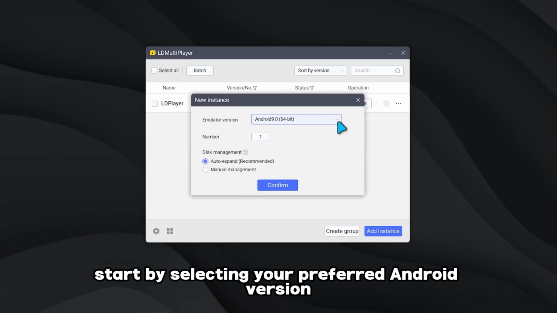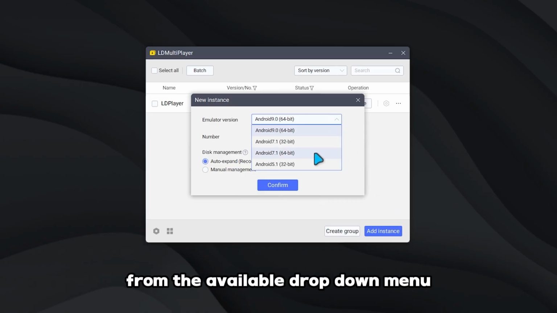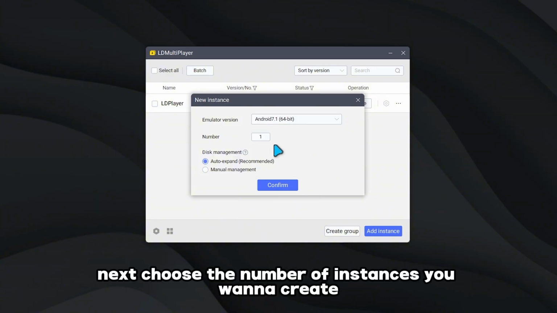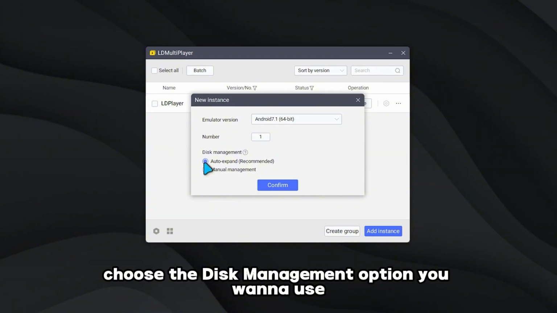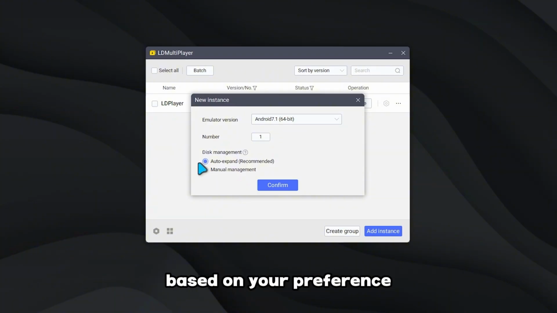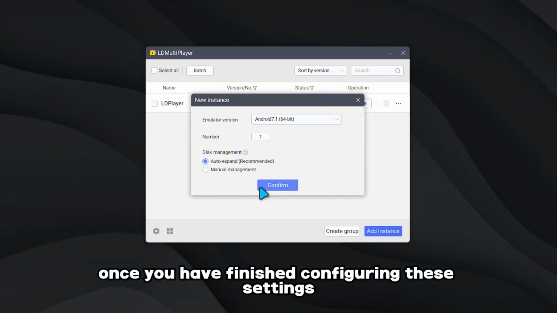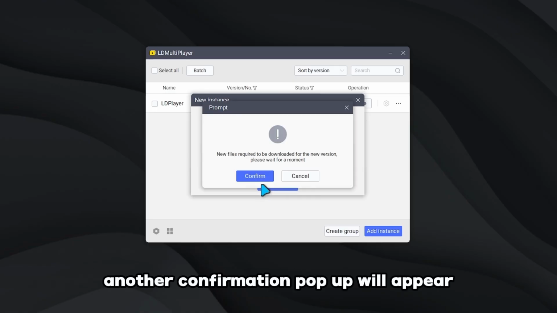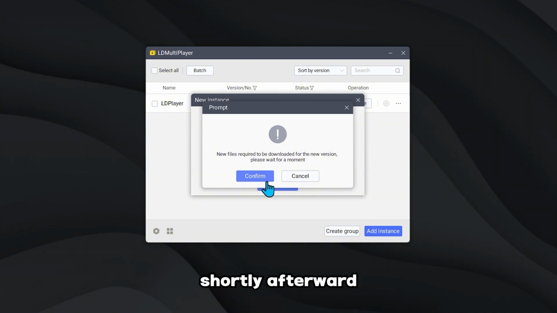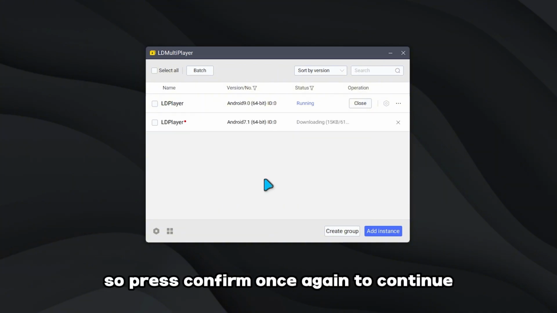Start by selecting your preferred Android version from the available drop-down menu. Next, choose the number of instances you want to create. For example, select one if you only need a single additional emulator. After that, choose the disk management option you want to use based on your preference. Once you have finished configuring these settings, press the Confirm button at the bottom of the window. Another confirmation pop-up will appear shortly afterward, so press Confirm once again to continue.